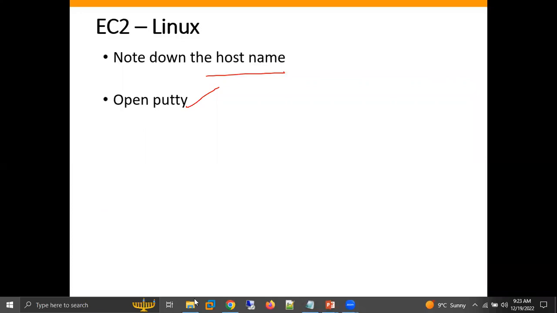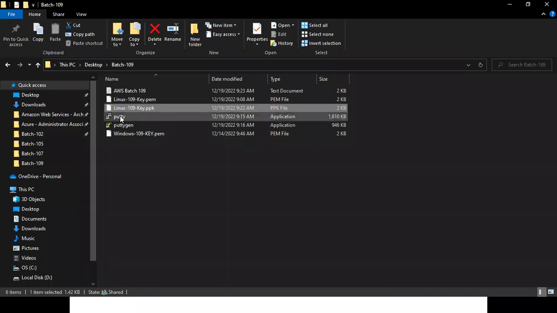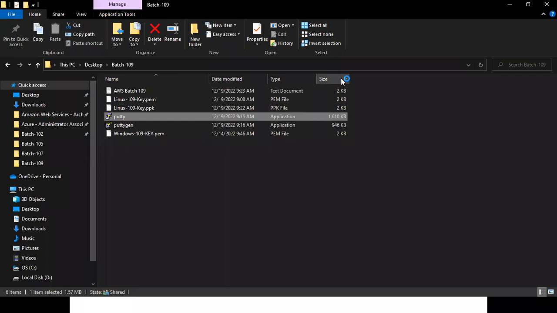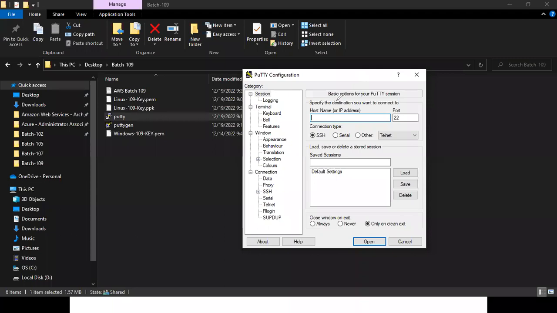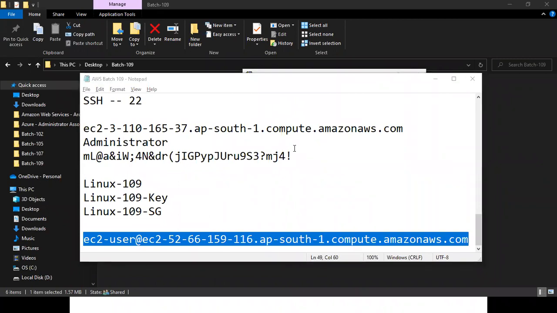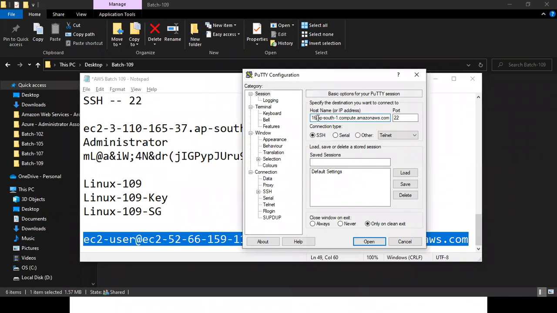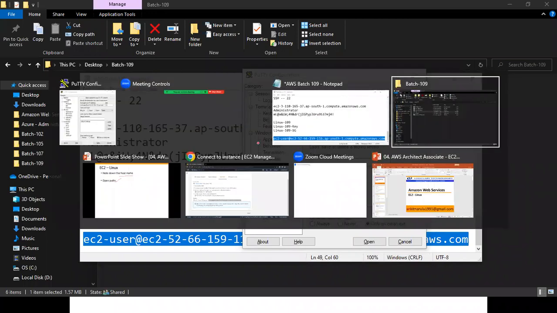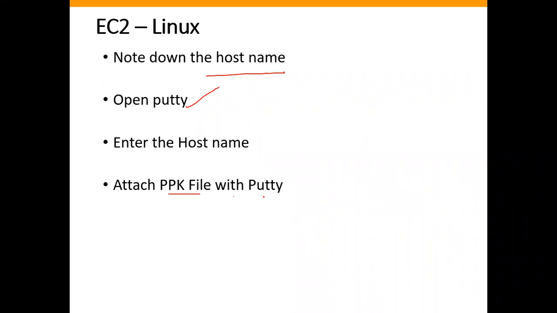Now open PuTTY. Double click on PuTTY. We are able to open it. After opening PuTTY, here we need to enter our host name or IP. So this is my host name. Copy this host name. Pasting the host. Next step: attach the PPK file with PuTTY.